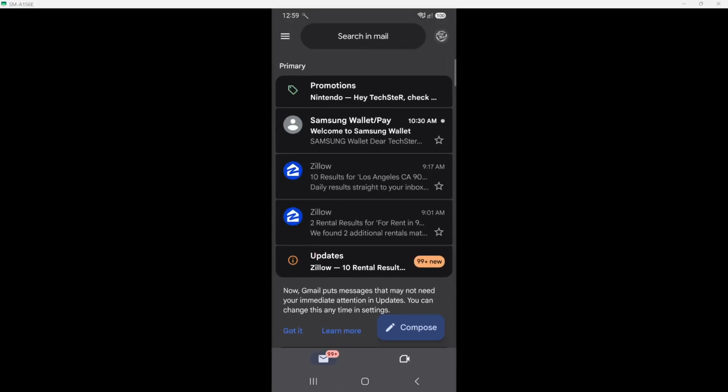You will be greeted with your inbox displaying all your emails. This is where you manage your messages. Opening the email app is the first crucial step in accessing your emails. It sets the stage for everything that follows.